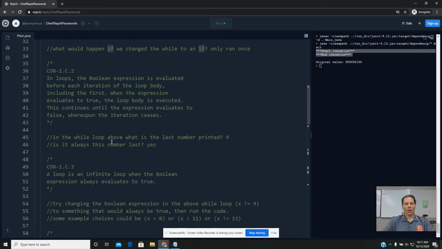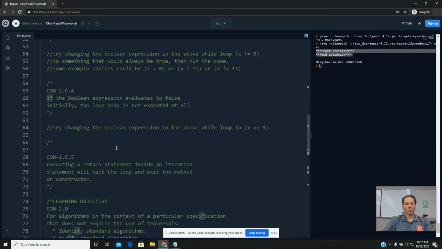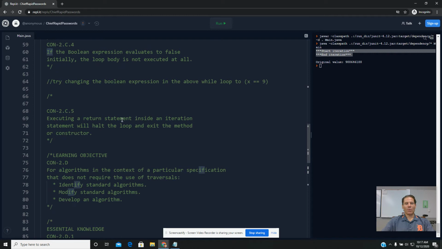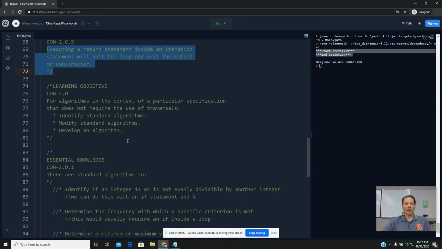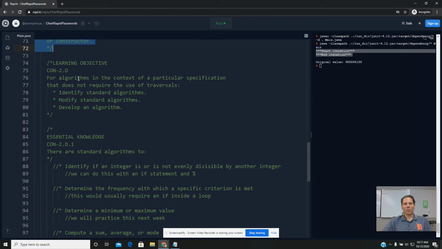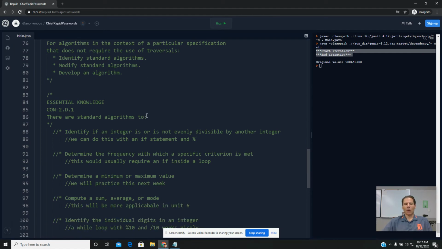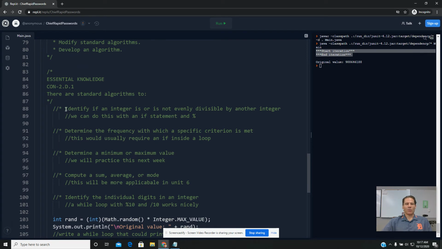Okay, and then if we come down here, let's see what else we have. Executing a return statement inside an iteration will halt it. Just like we've seen before with returns, it would just kick you out and end that process. So we could write a little sub method to display that. And then also there are multiple algorithms that we're expected to cover with you throughout the year. We've already done one of these. This first one here doesn't really have anything to do with loops.